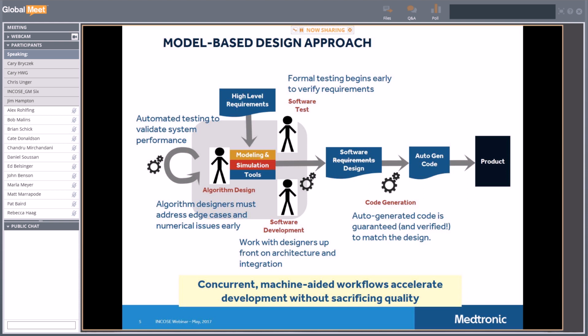So let's look at how the model-based design methodology works. It starts at the same place. You have high-level requirements here at the top, dumping in, and now you go into an algorithm design phase. And now instead of using ad hoc tools, you coalesce around a set of tools that all the parties involved will use. So at Diabetes, we wound up using the MathWorks tools I mentioned, MATLAB and Simulink.